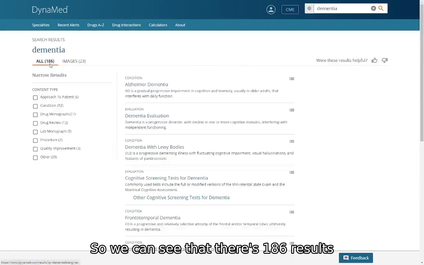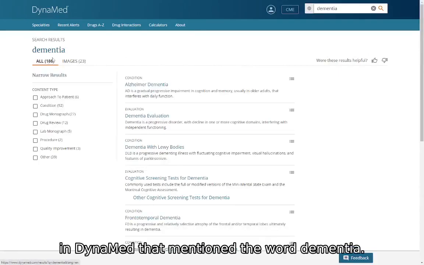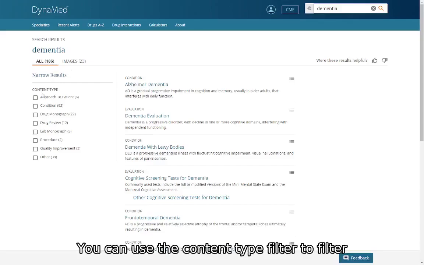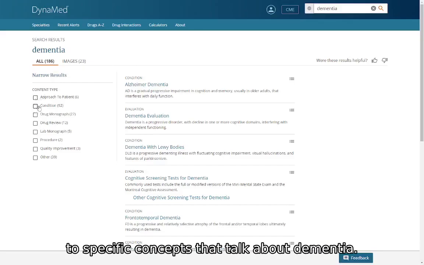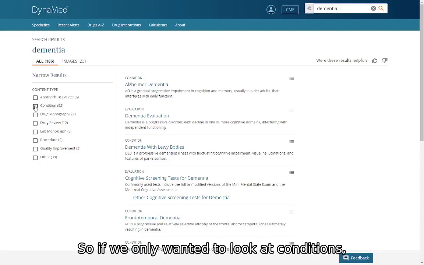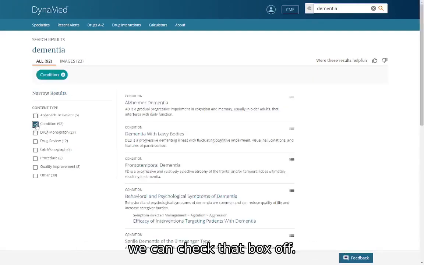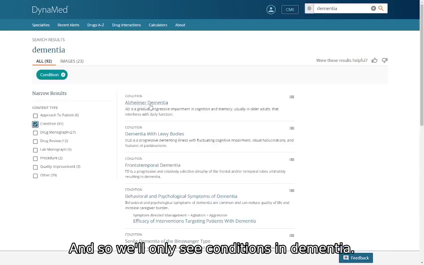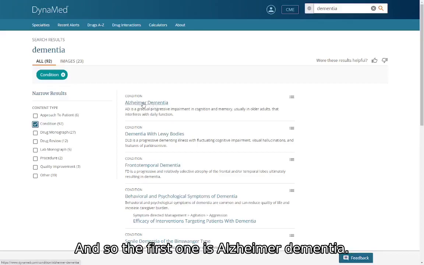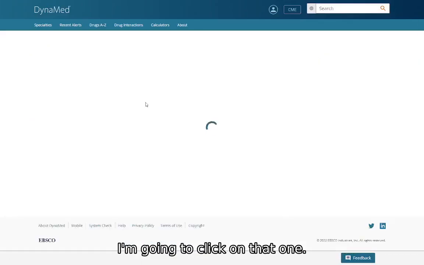And so we can see that there's 186 results in DynaMed that mention the word dementia. You can use the content type filter to filter to specific concepts that talk about dementia. So like if we only wanted to look at conditions, we can check that box off, and so we'll only see conditions in dementia. And so the first one is Alzheimer's dementia. I'm going to click on that one.